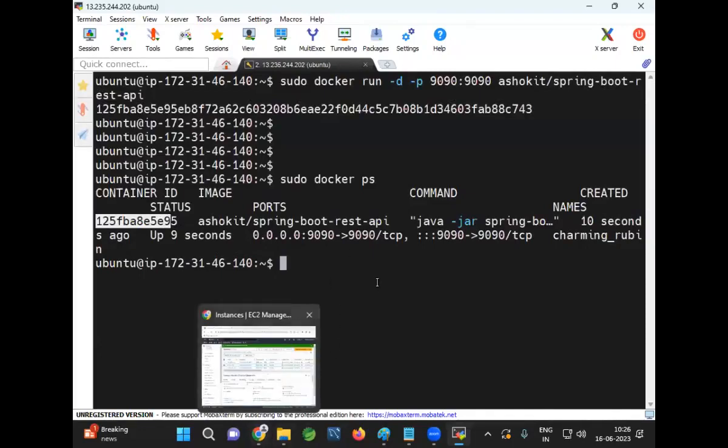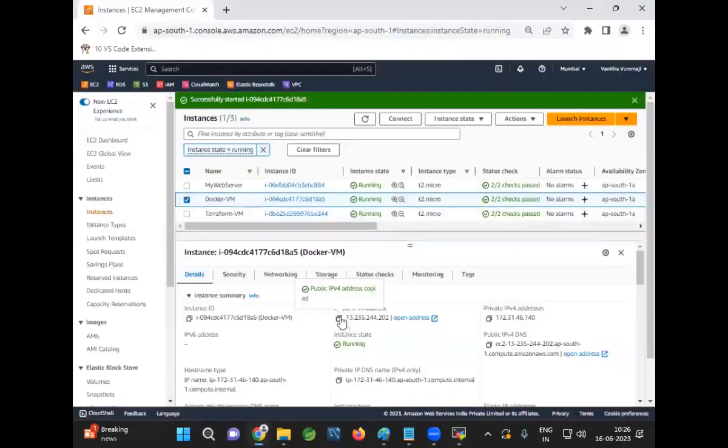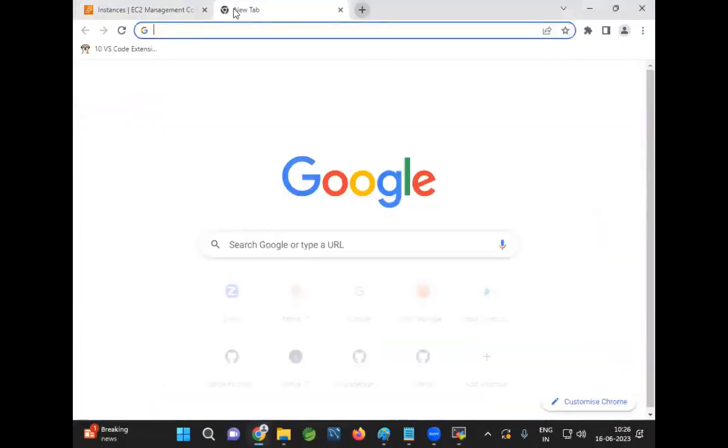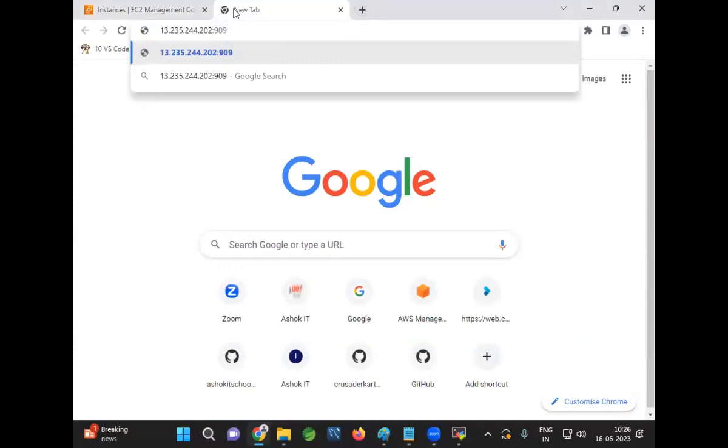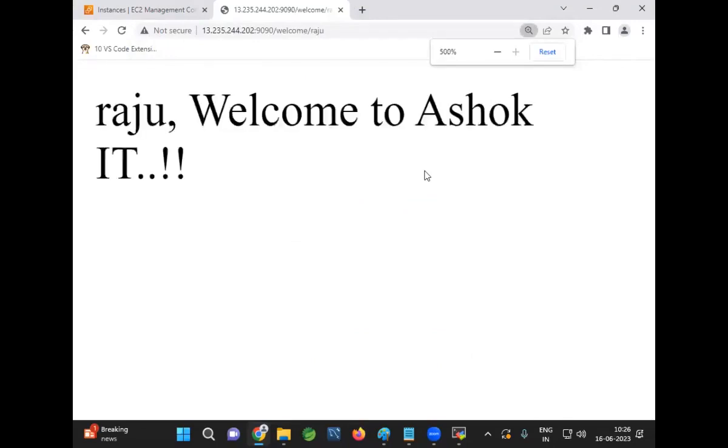I want to access my application. Go to this machine's public IP in the browser, :9090/welcome/Raju. Right? Yes, we are able to access our application which is running in the Docker container. 9090 is the port number. I enabled that port number in the security group. That's why we are able to access our application. Are you clear with my point?